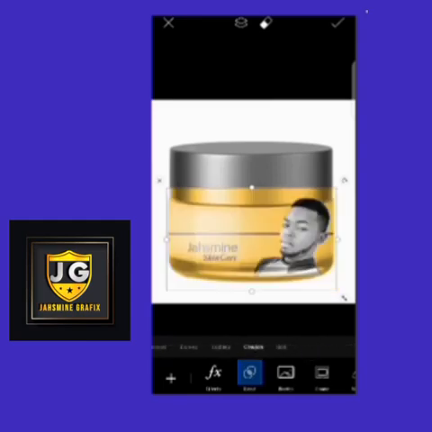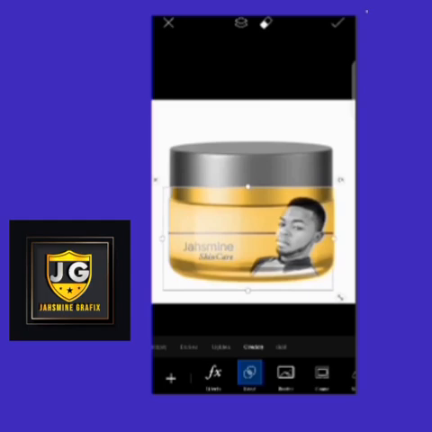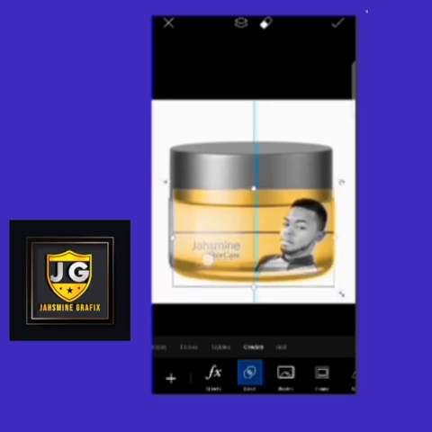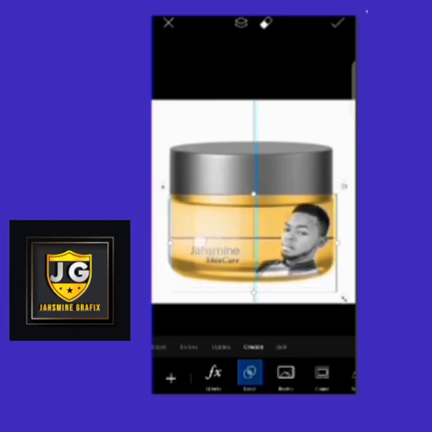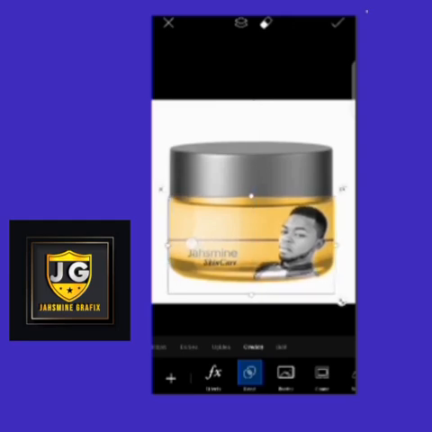Alright, so just overlay and reduce the size a little bit. Alright, I think it's good like this. So there's a need for amendment there.